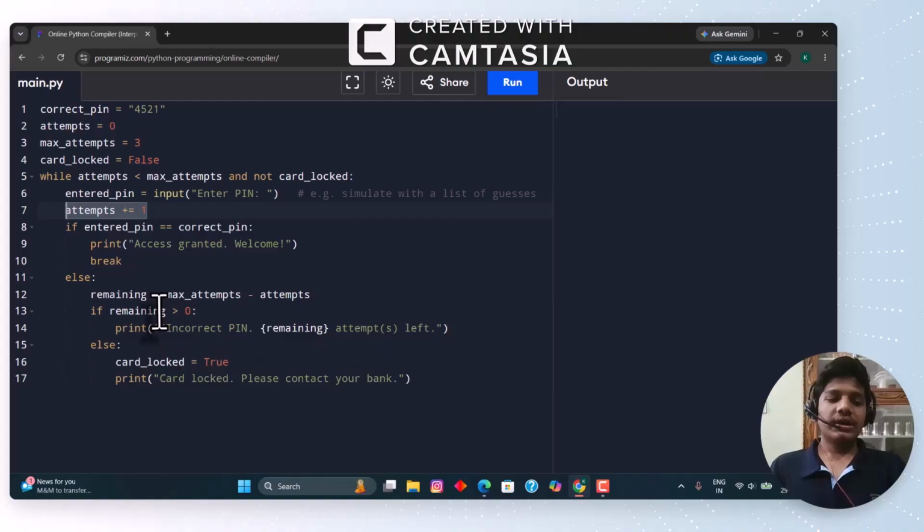So if the remaining is not greater than 0, what does that mean? It means maximum attempts equals attempts. Okay, then only we will get 0. So when we are getting 0, it chooses the else part. So what is the else part? Card locked, true. Print card locked.